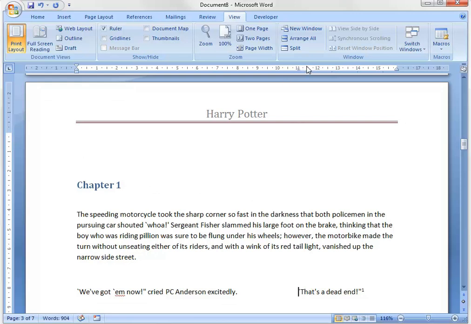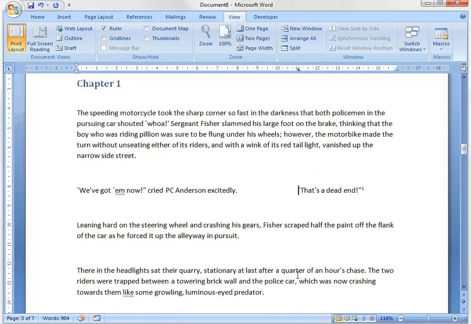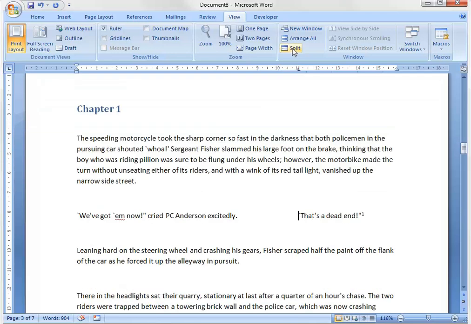And I can always move this maybe to 9. And as you can see, it automatically changes. This can be very handy if you've got loads of sections further down that you just want to alter very quickly. So it can be very handy.